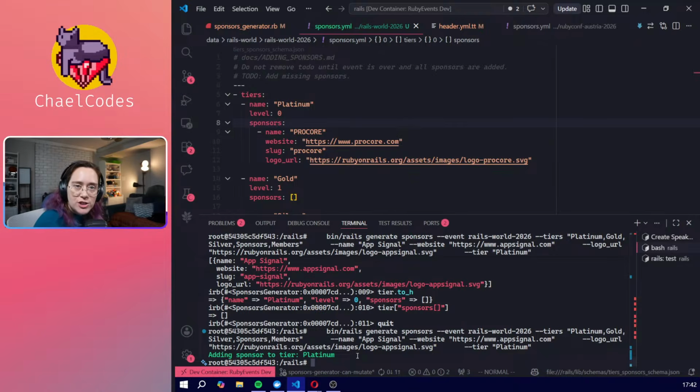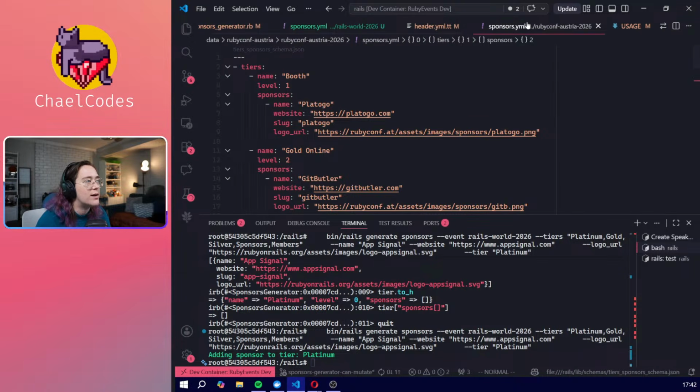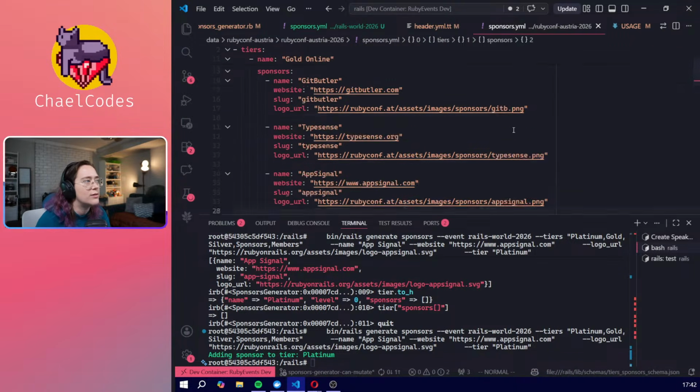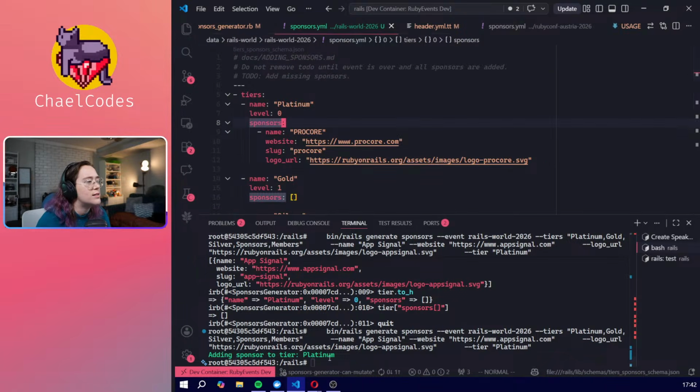The thing is that we just tested if mutations worked, and they did. Right? Like, we just tested that, with RubyConf Austria. Oh, wait. You don't actually have team... No, you do. We have Team Tailor. We added Team Tailor using this. So then why is it doing nothing now?